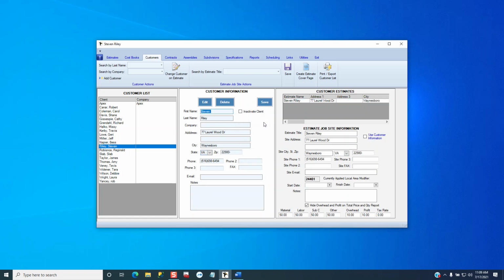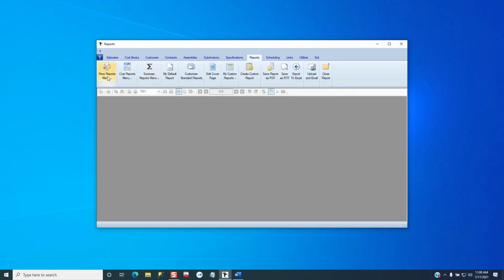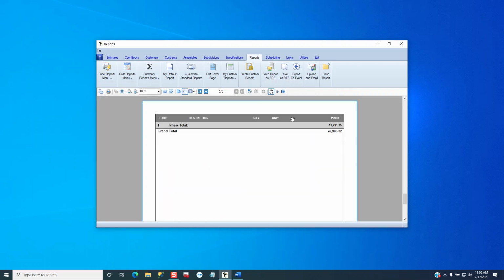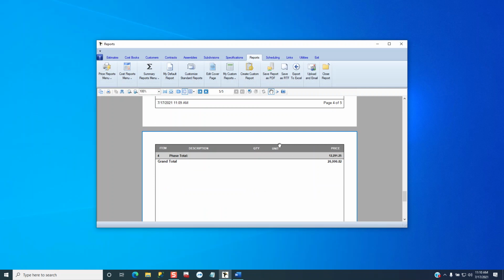Now let's run the report again. Jump to the end, and you will see that the grand total includes the overhead and profit, and they are not shown as separate line items. The phase totals are also larger because they include the overhead and profit as well.